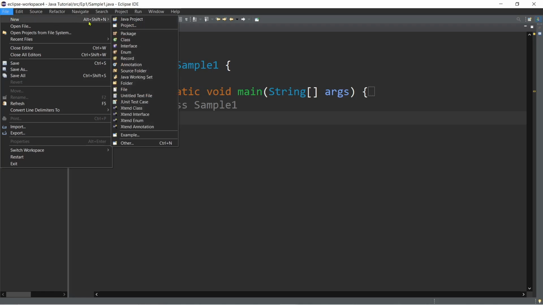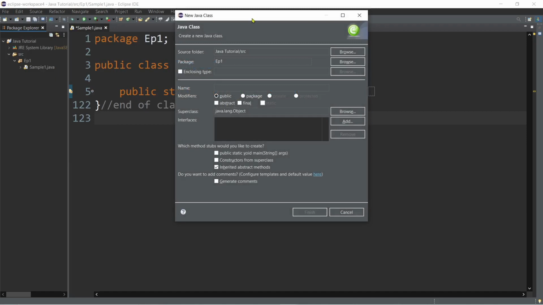And the next step is to go to the File menu again, and then click New, and this time choose Class. And then within the New Java Class dialog box, you just have to make sure that you have selected the source folder. In this case, we have the Java tutorial.